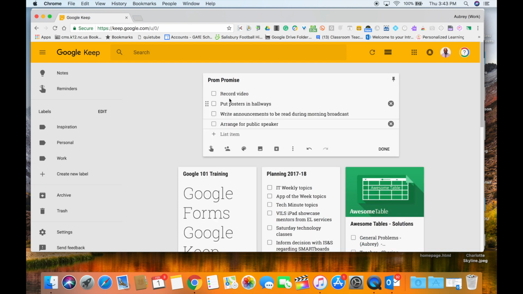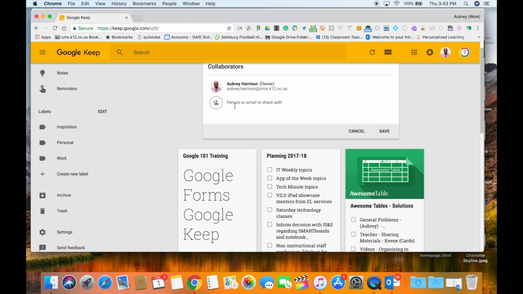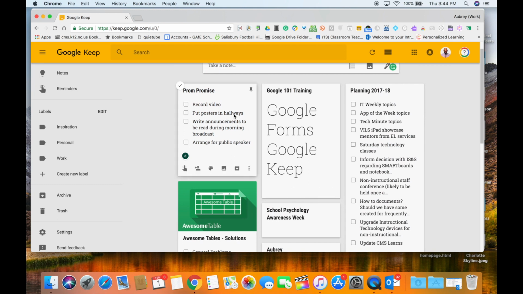Once I've listed out all of the items that the group needs to do, I can set reminders for this. So if I wanted this to be completed by a certain time, I can select when this needed to be done. I can click in here and share this with group members, and I can also add color and images to this as well. Once I've finished my note, I can click Done.